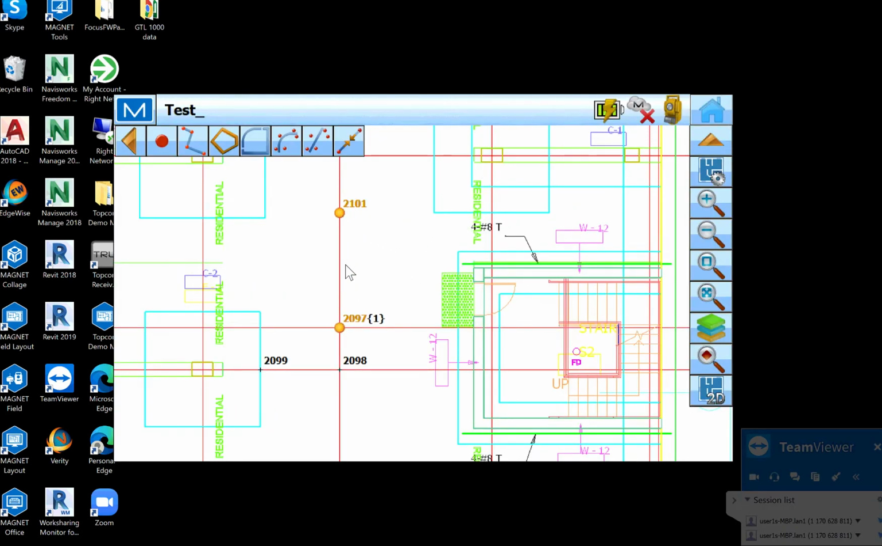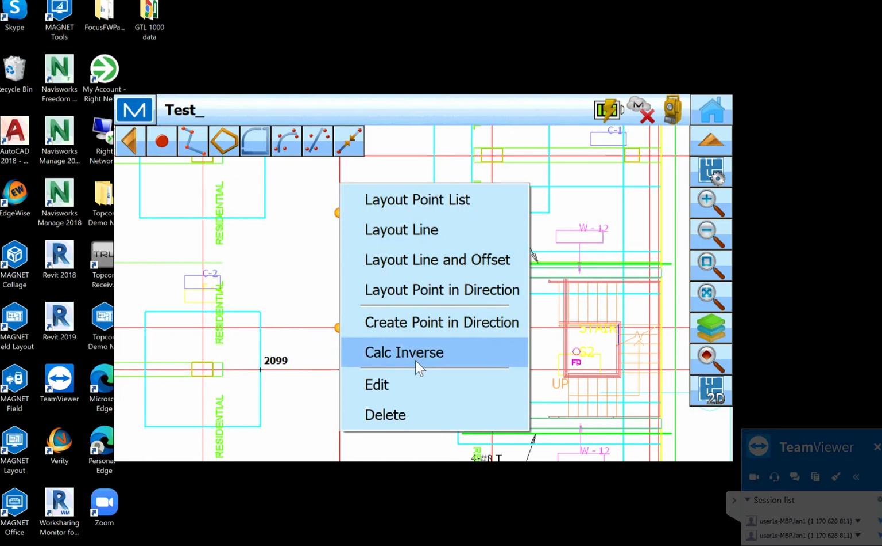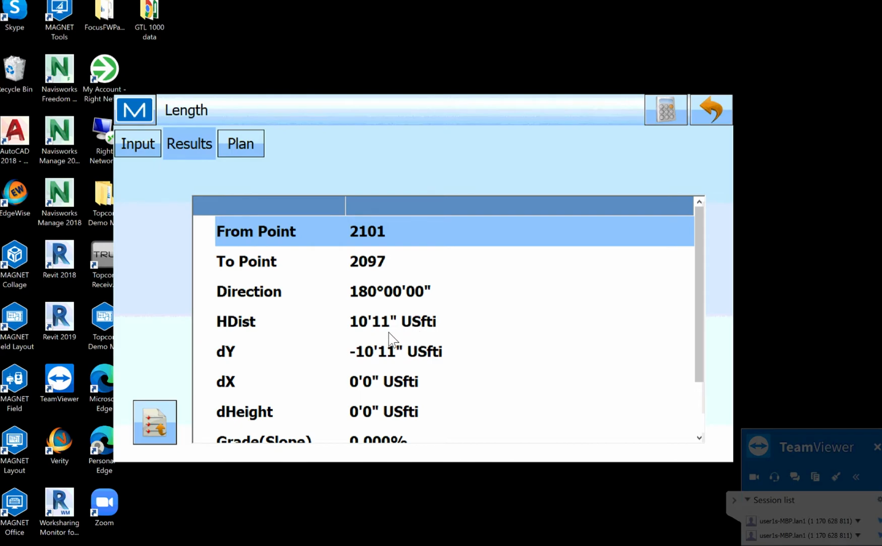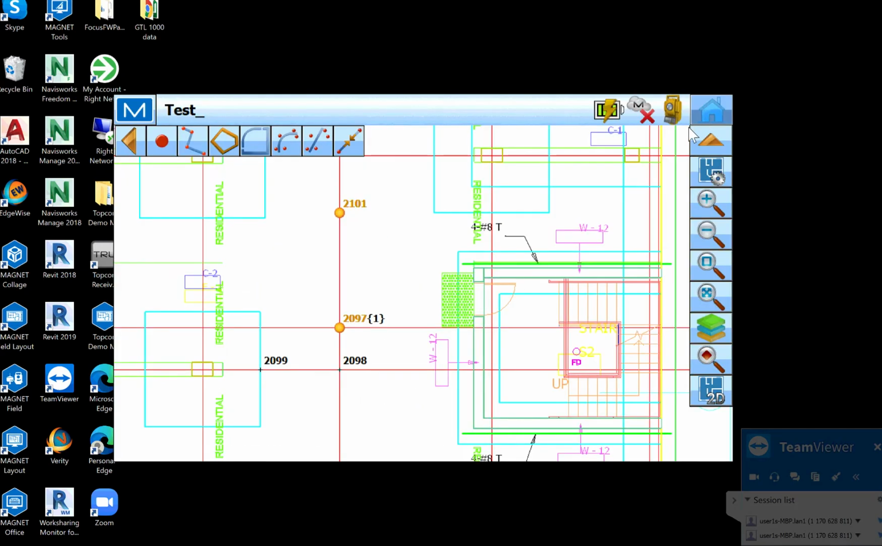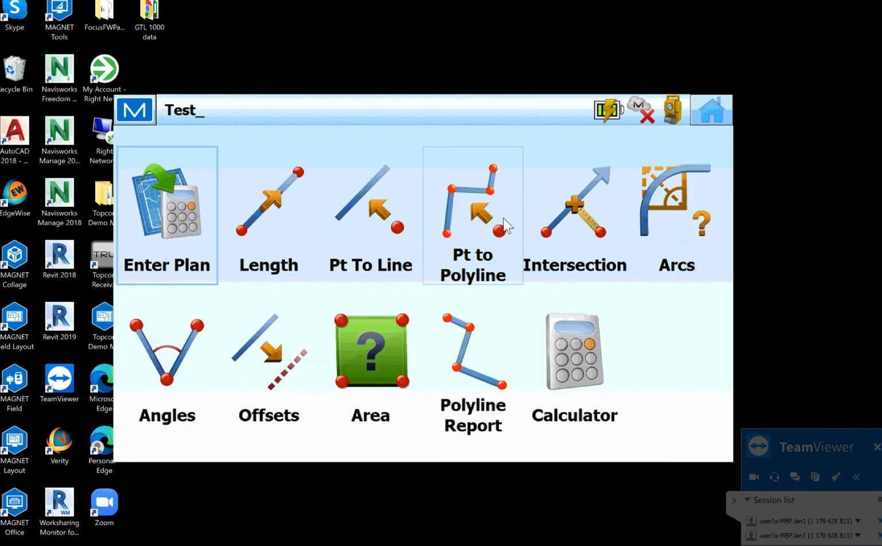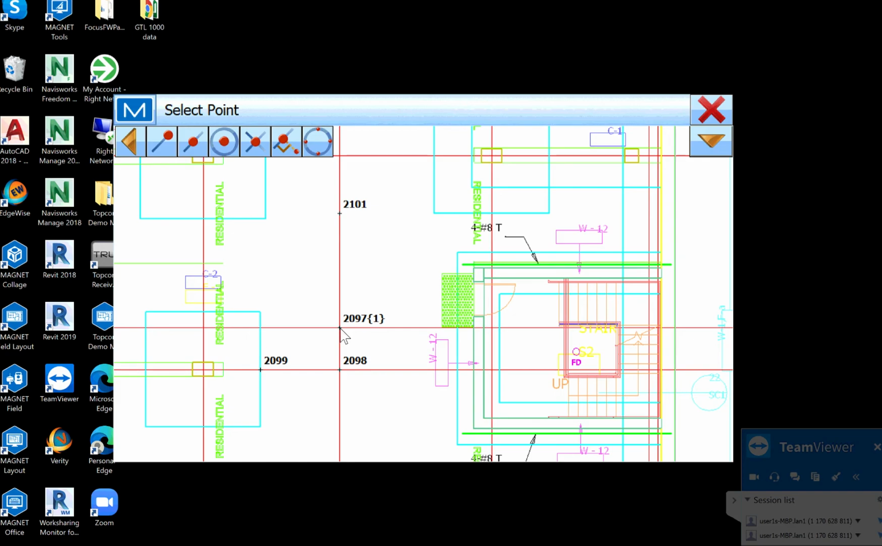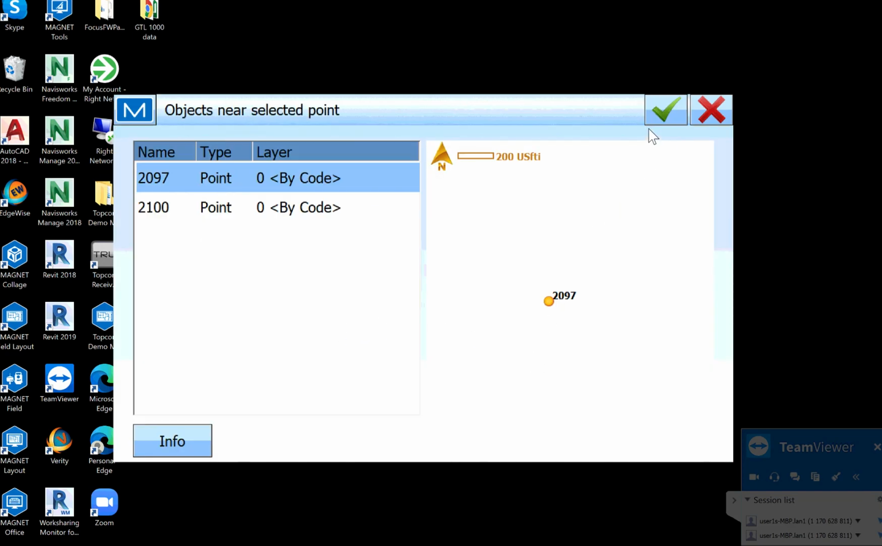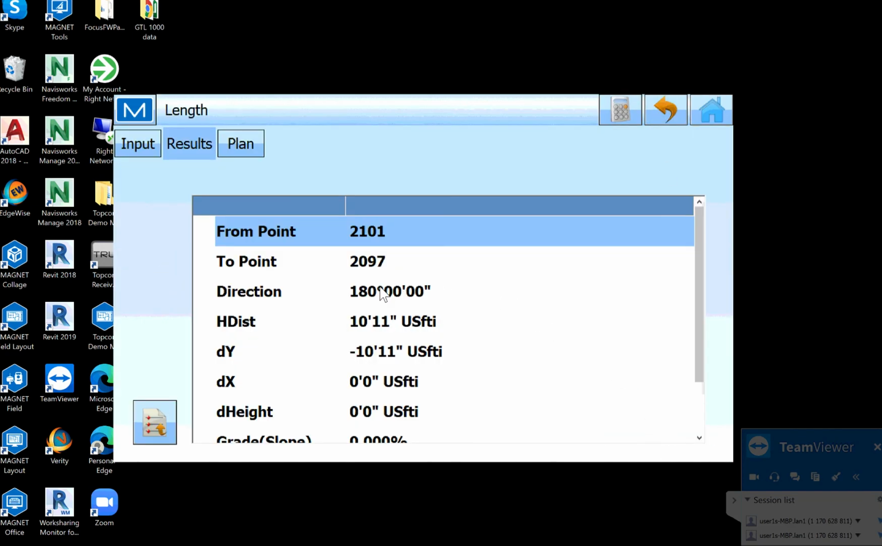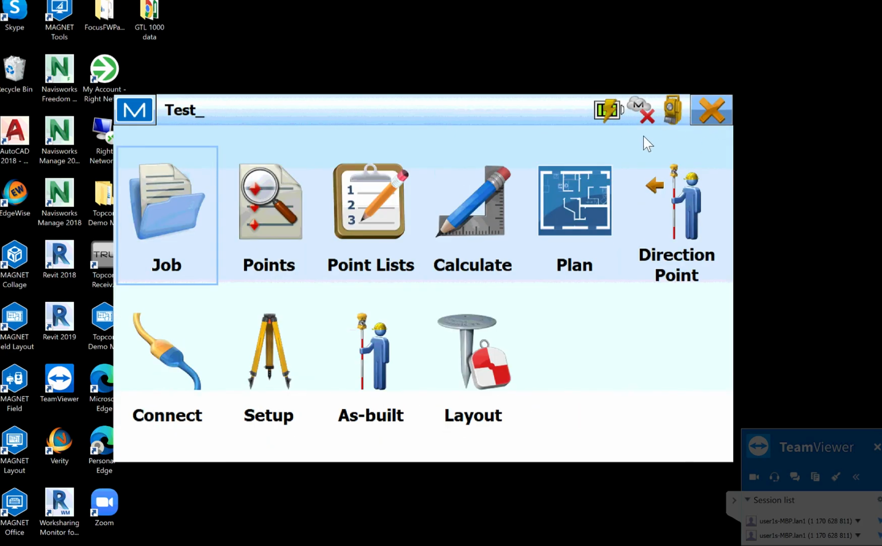So we selected these two points after we got out of the point function, right-clicked either one of them, and calculate inverse. There you go. So it saves us the step of having to go home, calculate length, and input those points here, like we've done in the past. It saves us having to do that. So we got the same results here, but it was much faster doing it from the window. Hopefully this helps. Thanks.